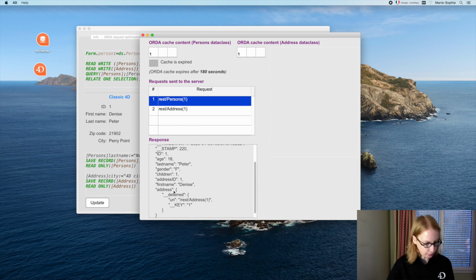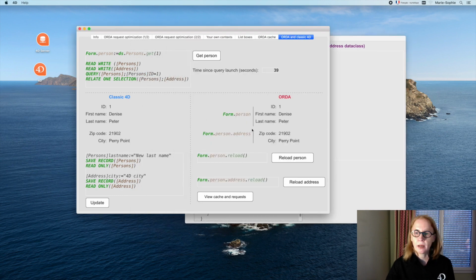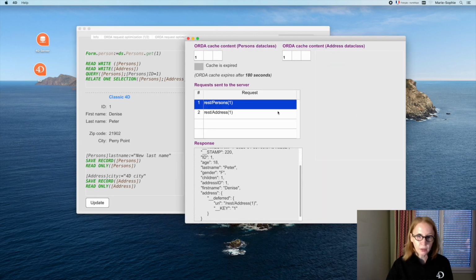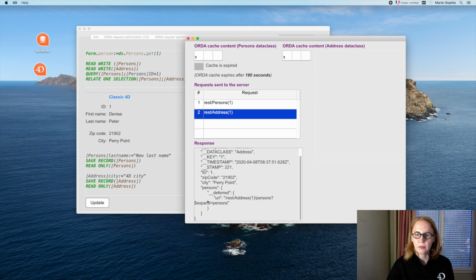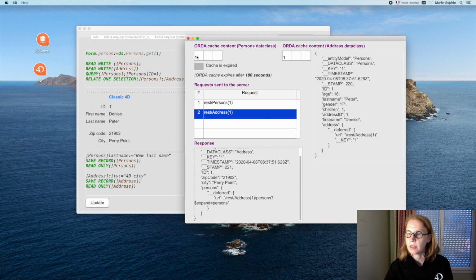We have all the attributes, and note the request does not send the related entities content for the address, but since we display on the form the zip code and the city from the address entity, another request is triggered here to get the address entity, and this is the response from the server. The person entity is in the cache with its attributes, and the address entity is in the cache with its attributes.